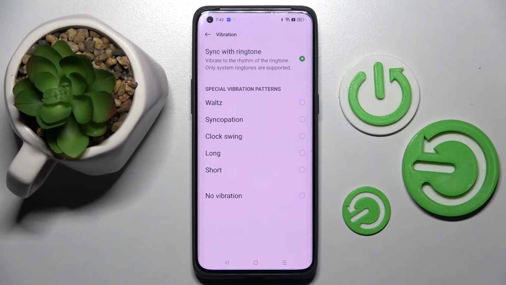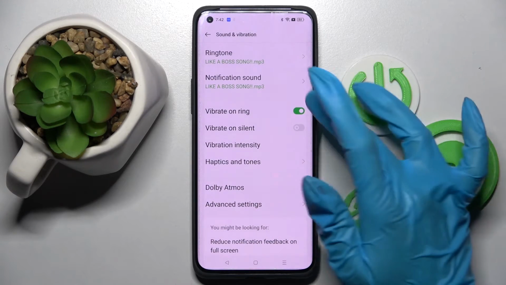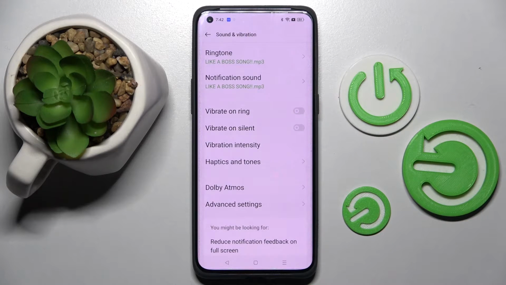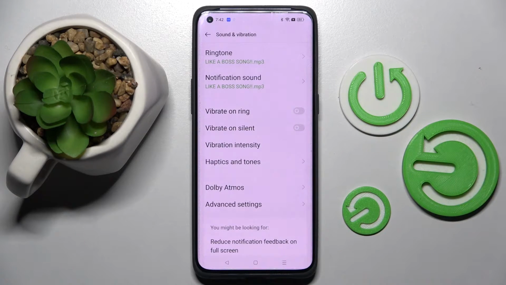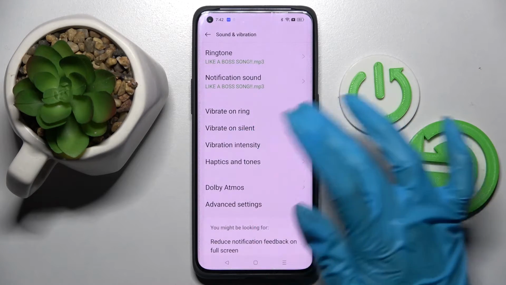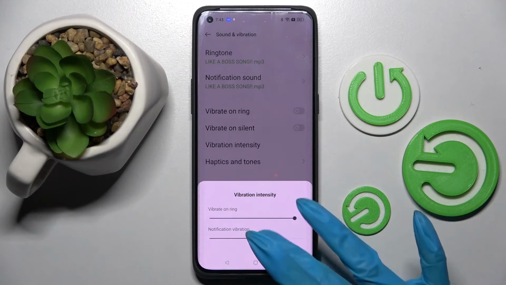When you're ready, go back and click on the switcher next to Vibrate on Ring. This way you can switch on or off vibrations for incoming calls. You can also tap on the switcher next to Vibrate on Silent to switch on or off vibrations while your device is muted. Then choose Vibration Intensity and adjust intensity of vibrations for incoming calls and notifications once by swiping left or right.